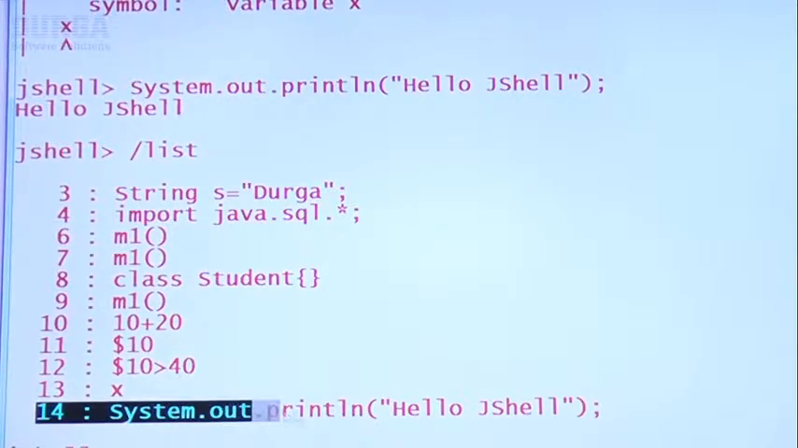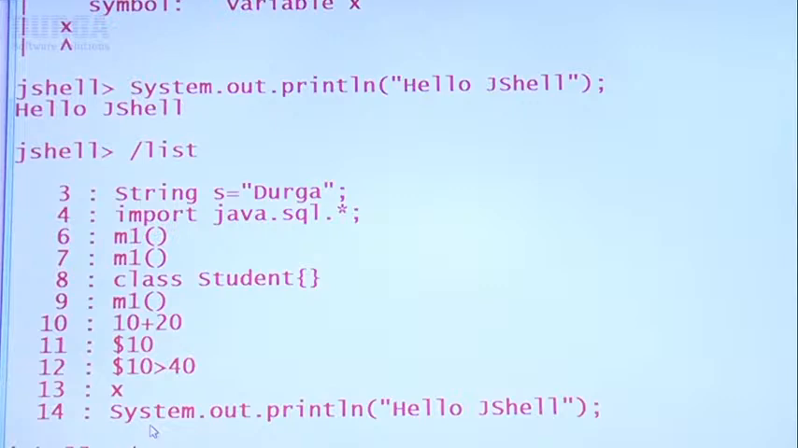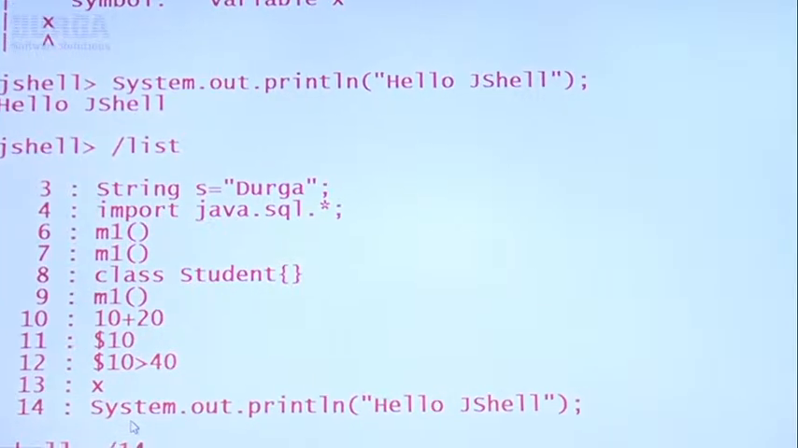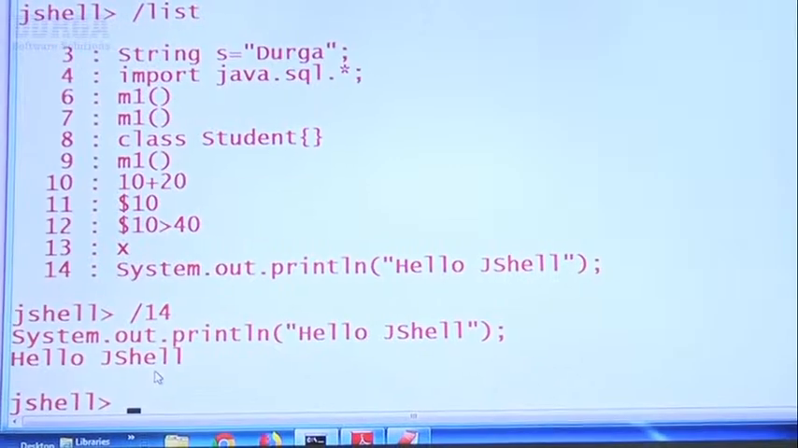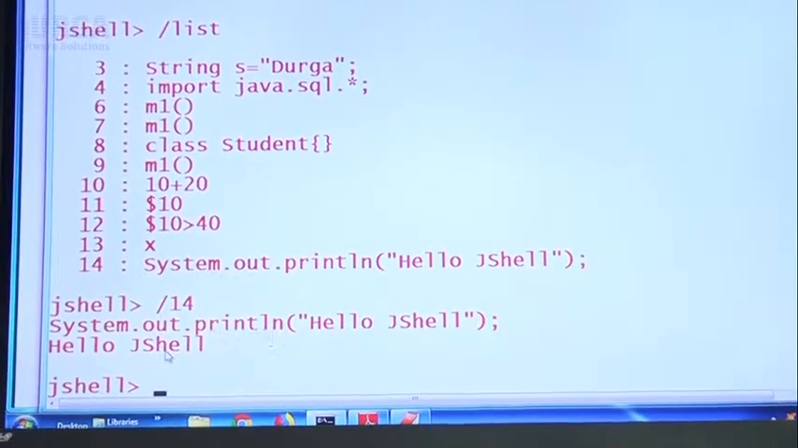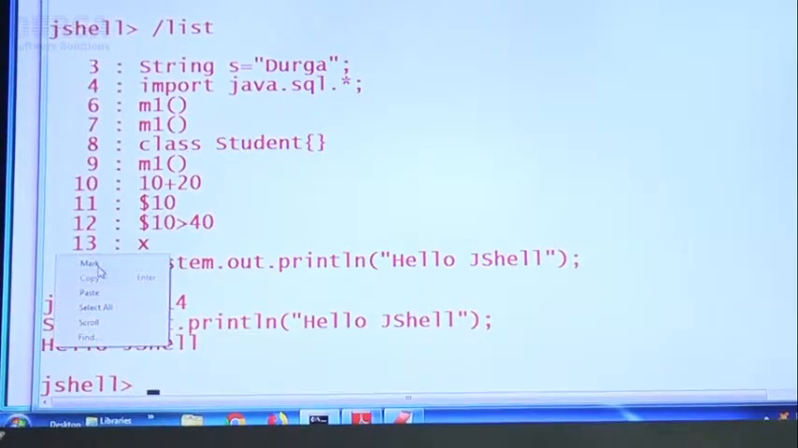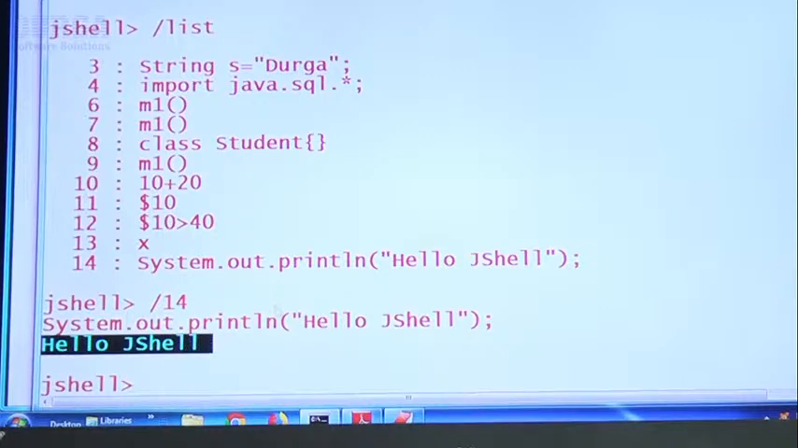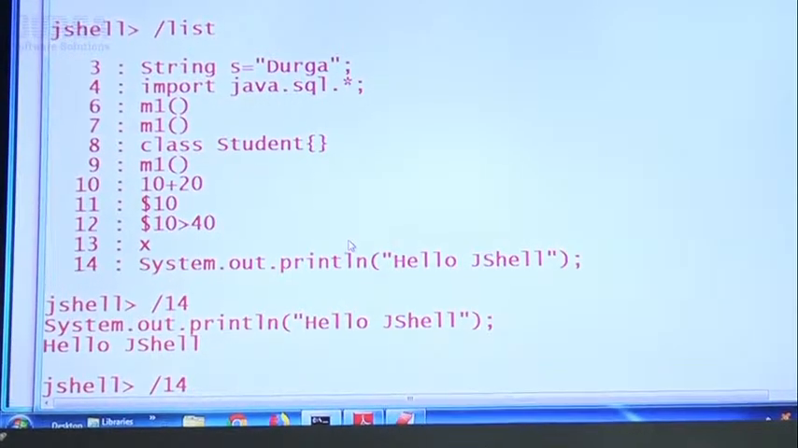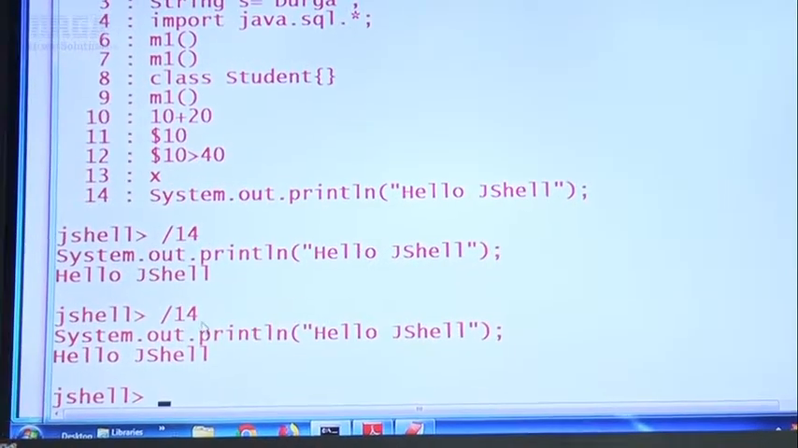Have you observed, this is the 14th number. Is it possible to execute that directly? Slash 14, and automatically, have you observed, that snippet is executed. Now the output by default we are going to get is hello JSL. I want to execute again, like this, hello JSL.